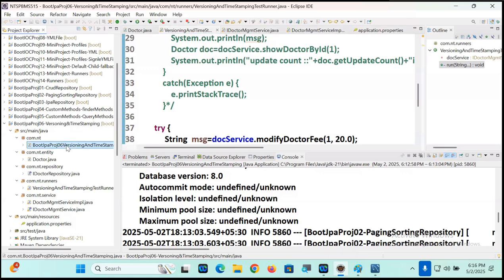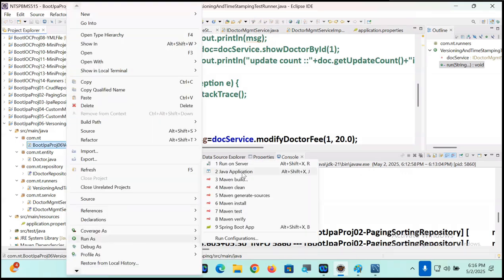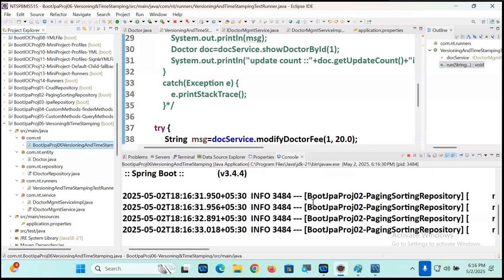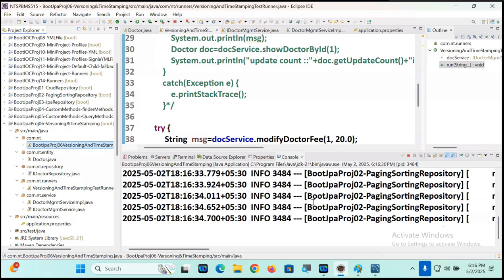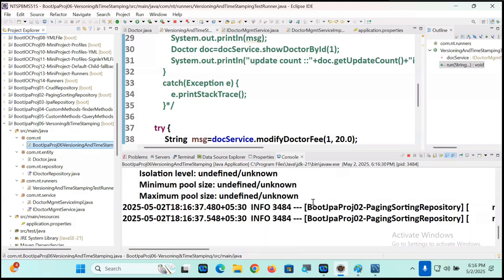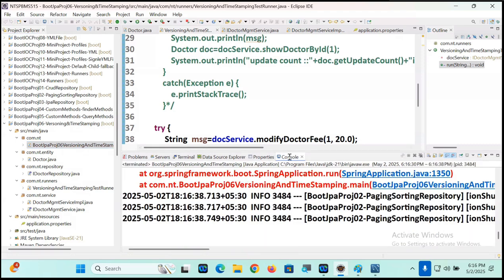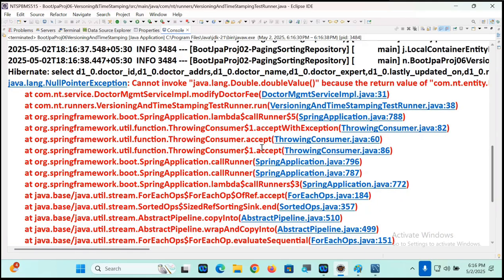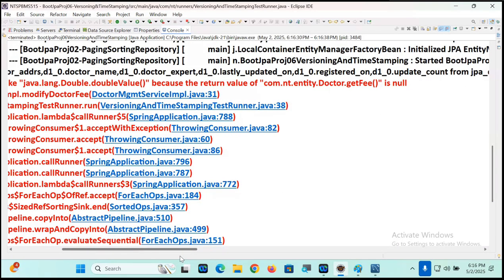Super, guys. Right click, run as Java application. Doctor fee is updated by, oh, error. How come? Why come? Doctor dot get fee is null.